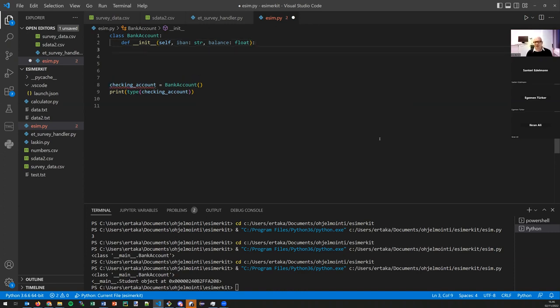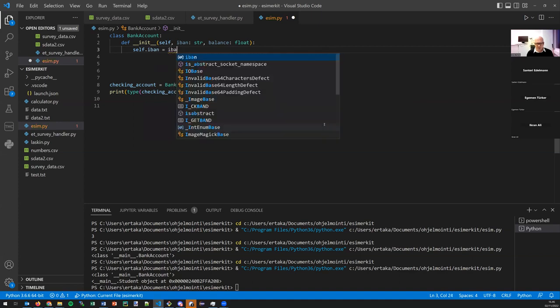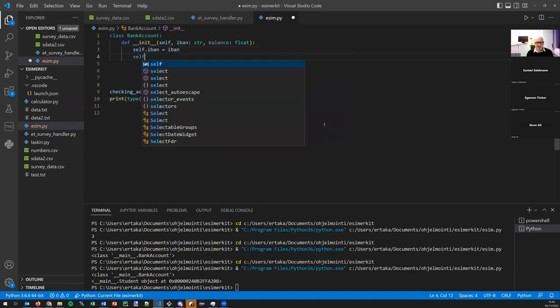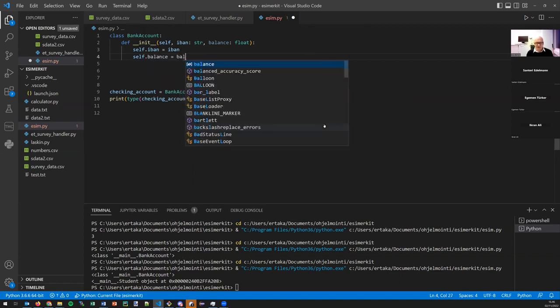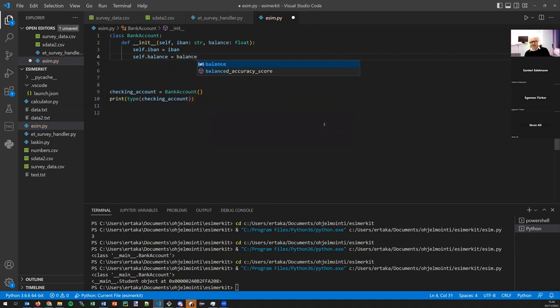And now what we do inside the constructor is that we store the data into the object, the data provided as arguments. So we use the self variable and say that self.IBAN equals IBAN, like this, and self.balance equals balance. Now this looks a little strange probably, but I'll explain it in a minute.